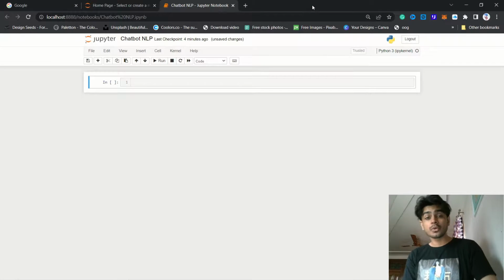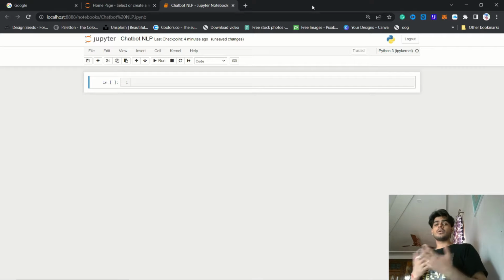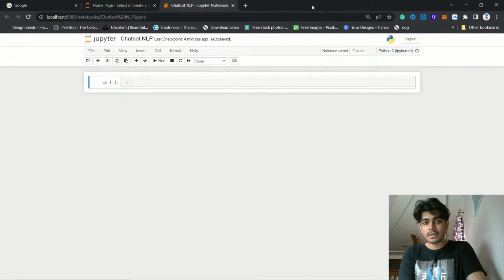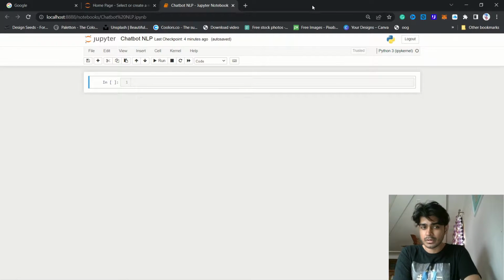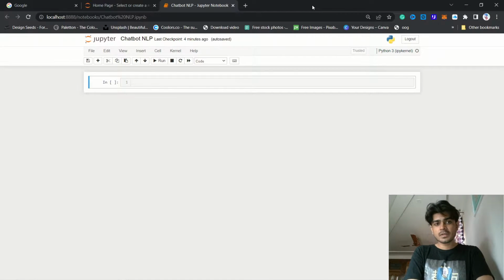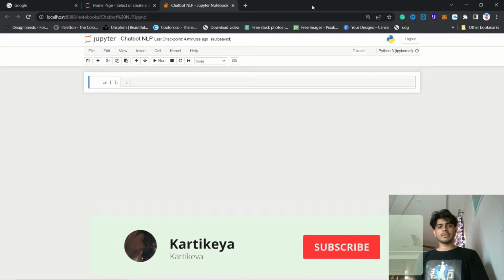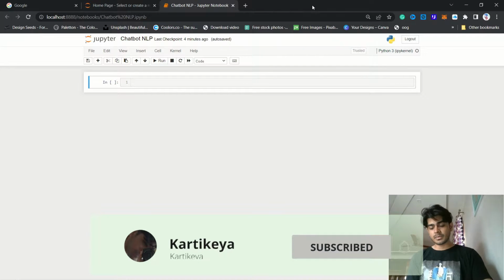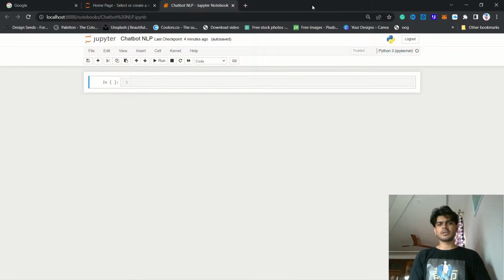And welcome. Today we will code a chatbot. But before we code our chatbot, we have to understand the technology which we will use while coding it. And the technology which we are going to use is known as NLP, which stands for Natural Language Processing. It's part of computer science and, more specifically, machine learning and artificial intelligence.